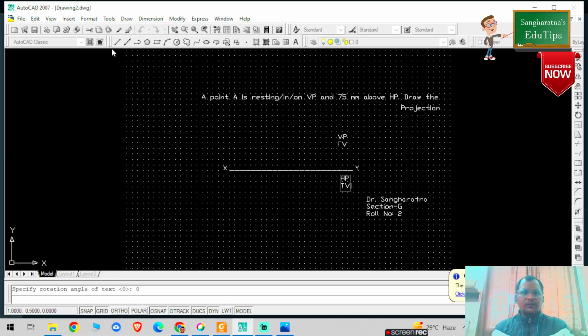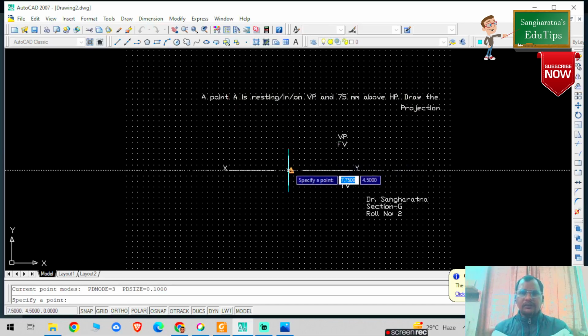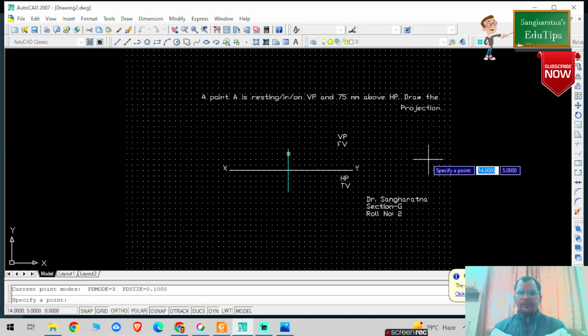So what we need to do, we need to draw first a projector line. Just before that, press escape, select the line, that is the projector line. So I am selecting one of the lines as a projector line and converting it into cyan color, right? Now I am selecting one point, which is 75 mm above HP, means in VP I will get the front view, right? So from the reference line I need to select 75 mm. So this is the first point, this is second point, and this is third point, that is 75 mm, right?